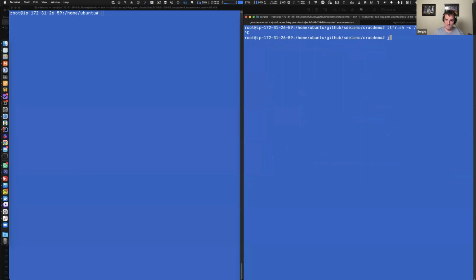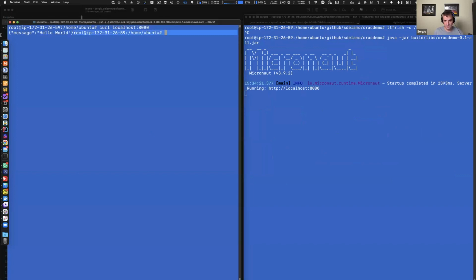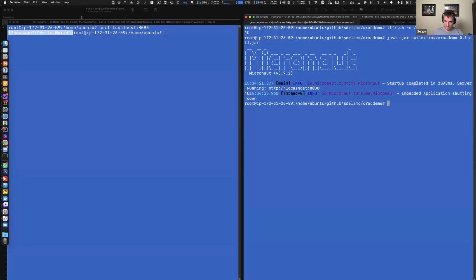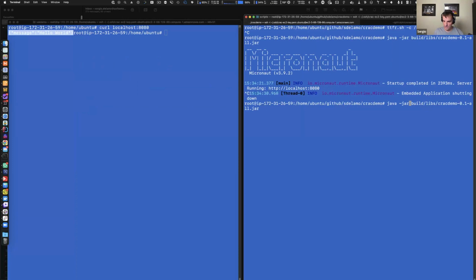So typically you will run the application with java -jar build libs CRaC demo all, right? This will run my application, and I can do a curl request in the other terminal, localhost 8080, and hopefully you see here the hello world. So this is working as we can expect. In order to run, we have to pass a flag, which I'm going to check here: -XX:CRaCCheckpointTo, and I'm going to select a folder in my computer.